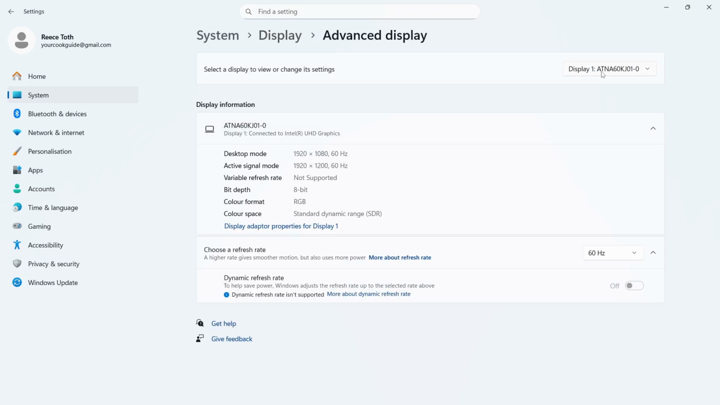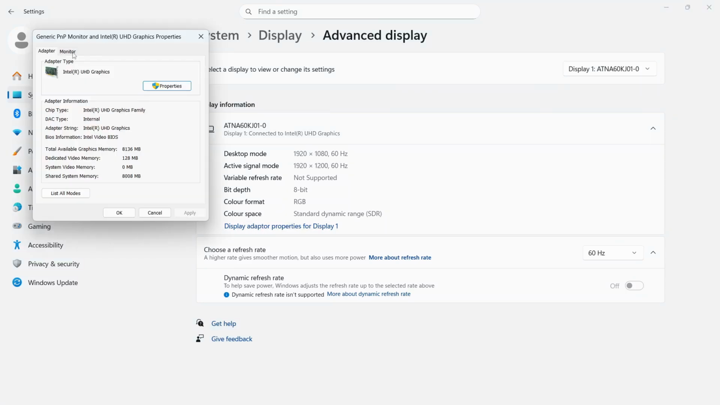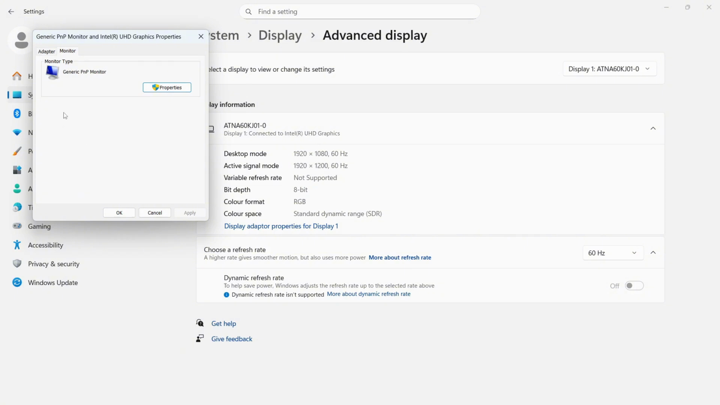Now click on the drop down arrow and go and select the display that you're having an issue with. You then need to click Display Adapter Properties for this display. You can then go and click on Monitor. And if you have an option here to change the refresh rate, you need to go and select the highest number of hertz available. Once you've done that, you can press Apply and OK.